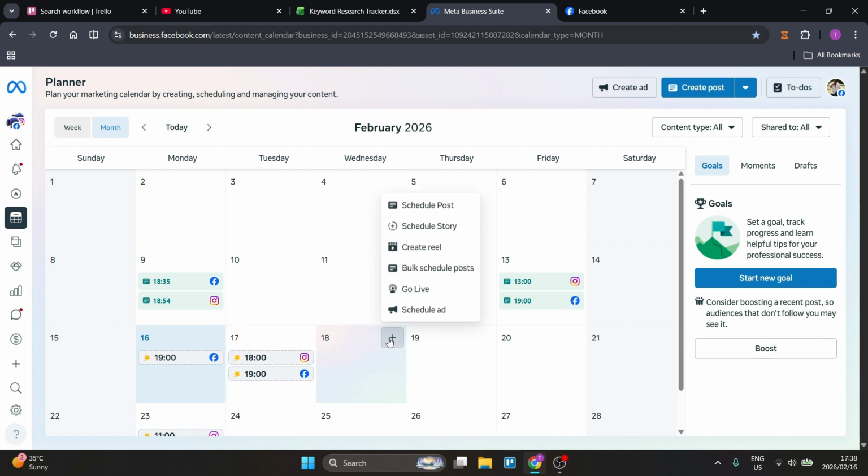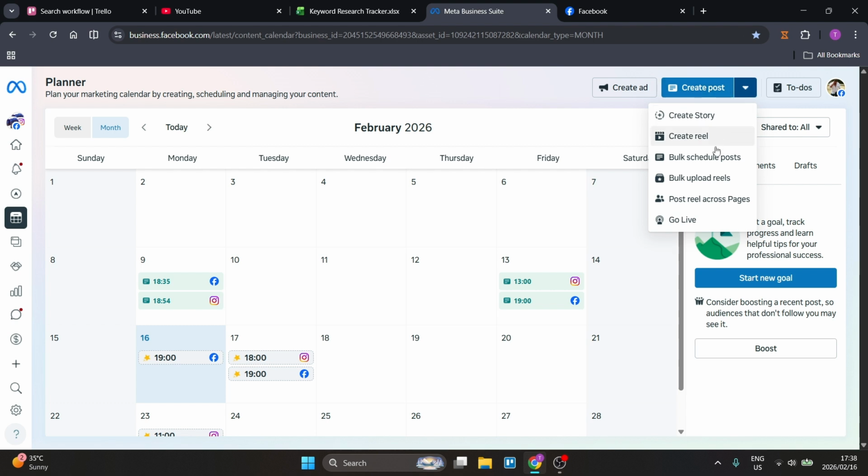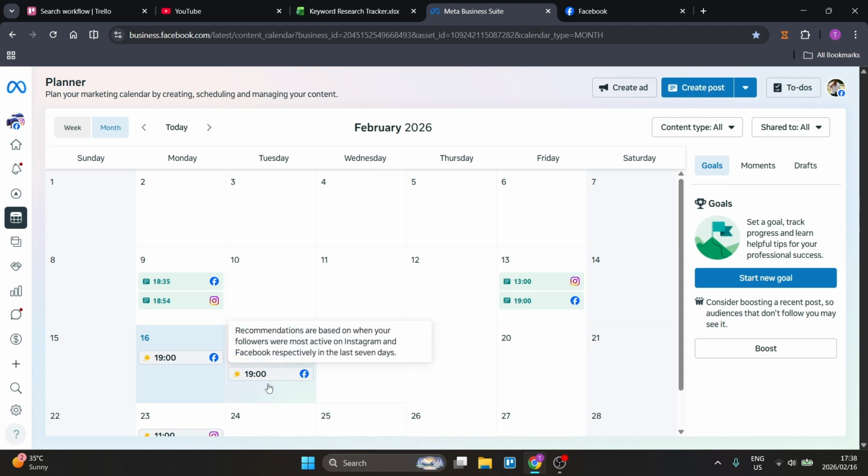You can click on the plus icon, and here you can schedule a post, a story, a reel. You can bulk post, and you can schedule an ad as well. This is all fantastic. You can also do this on the top right-hand side here. You can see the same options, and then you can see that there are stars in some of these time frames for Instagram and on Facebook. And this essentially is when your current users or viewers or audience is most online.